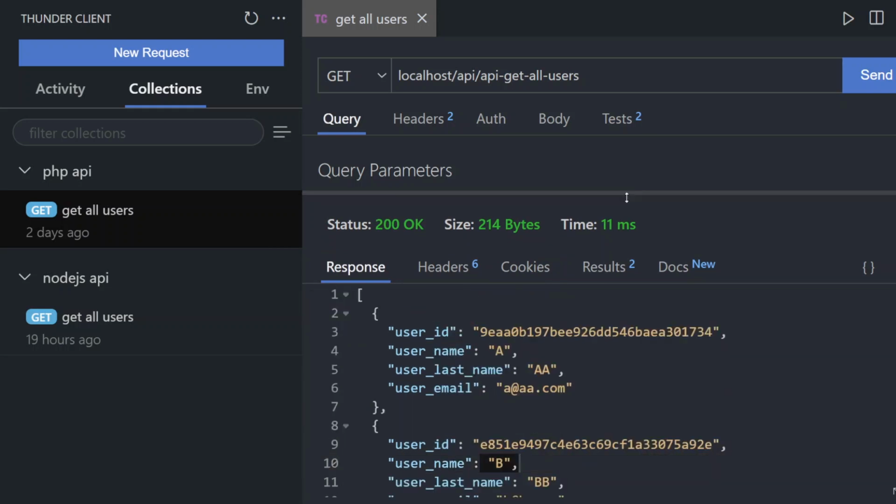I will do it one more time. Try to remember: 11 milliseconds, 27 milliseconds, 12 milliseconds, 7 milliseconds, that was quite fast, and I will do it one more time, 8 milliseconds. So we can see that we got responses from 7 to 27 milliseconds.